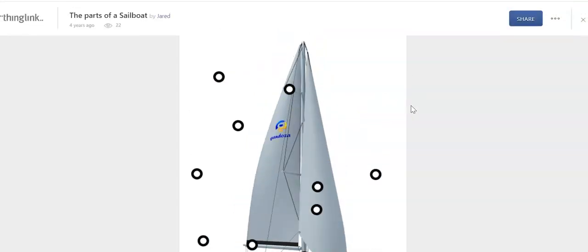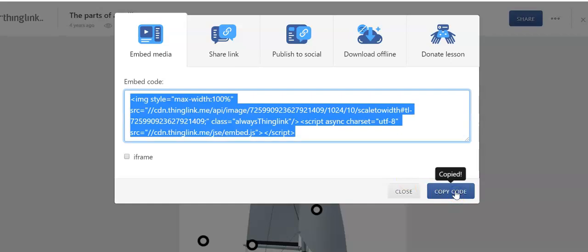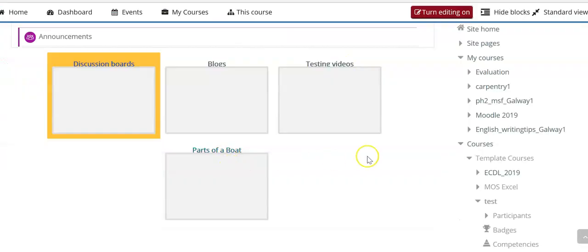So I've chosen the image I want, and now I have to get the embed code. To do that, I click share, and over here is the embed media. Click copy code. So now I'm going to add parts of the boat to my Moodle course.